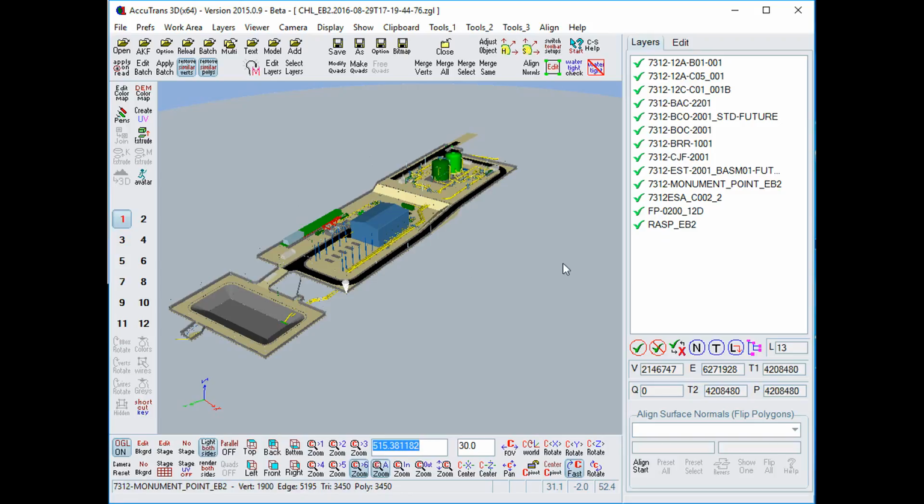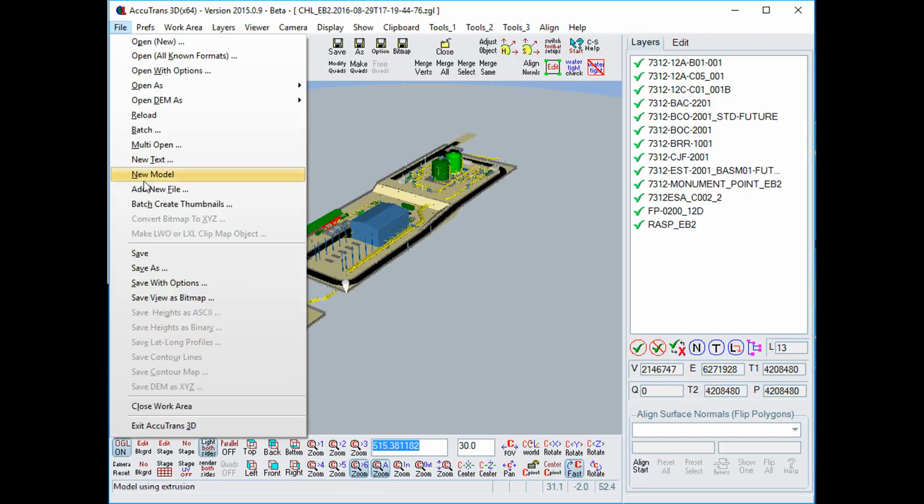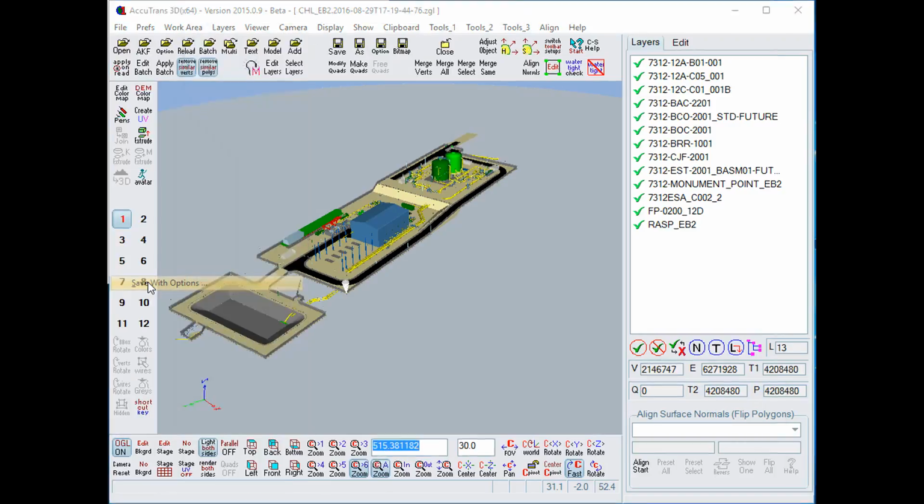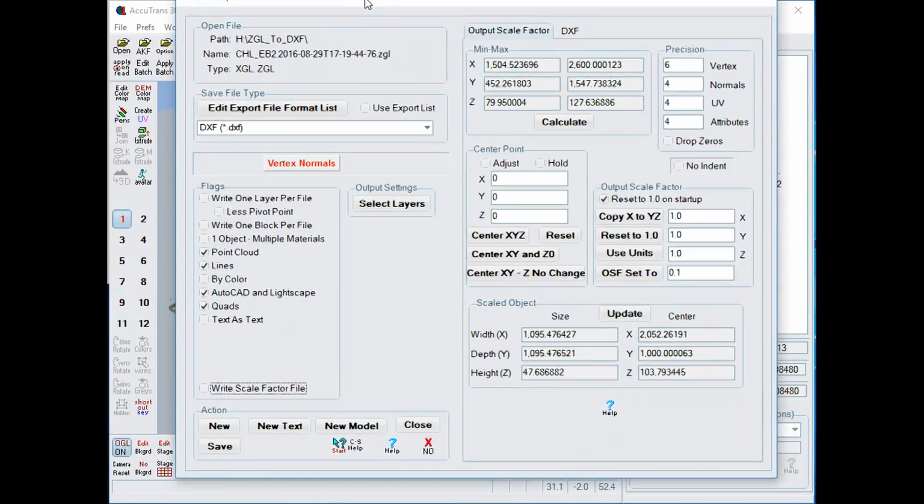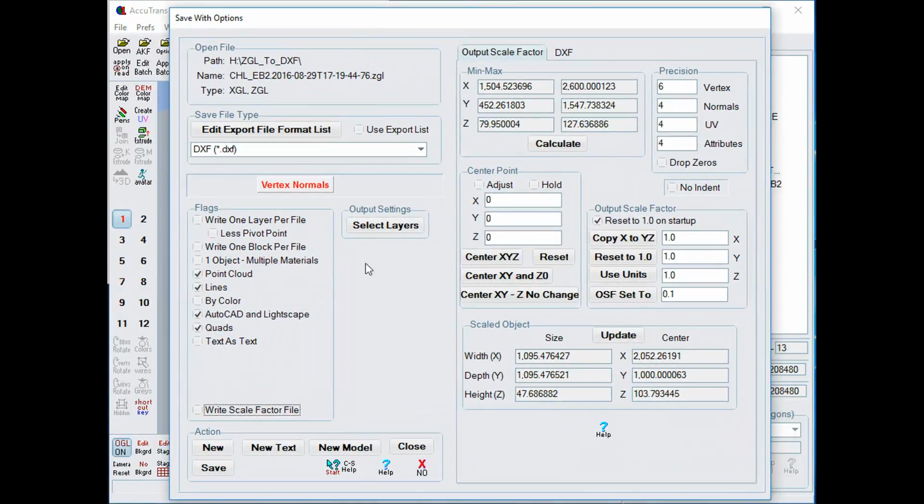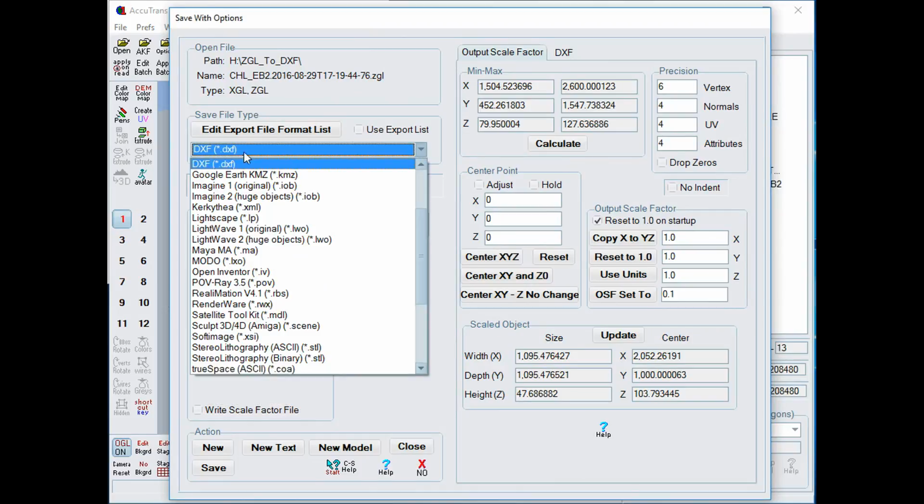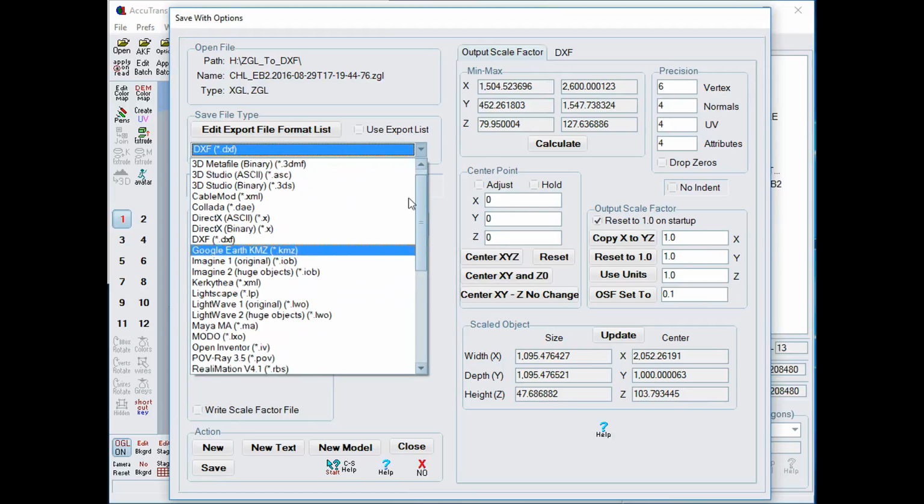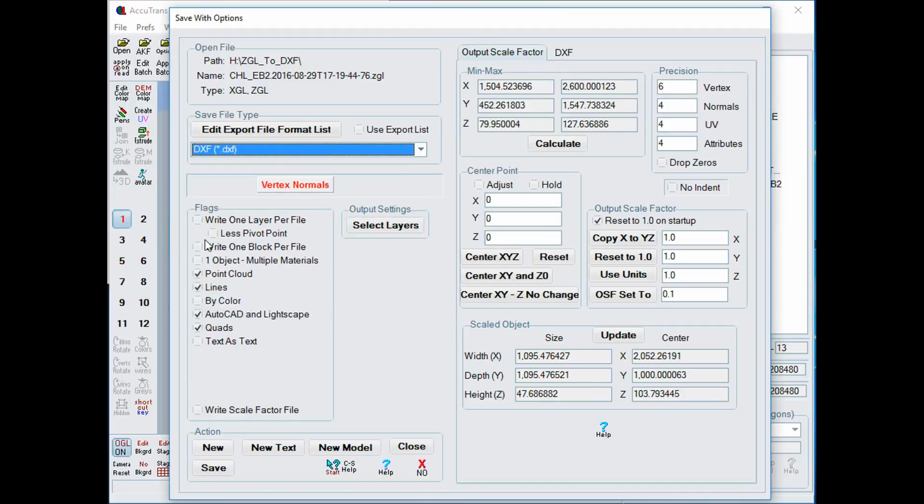Now, to save the DXF file, I have 3 buttons that work for saving, and they're also found from the File menu. And I'm going to select File, Save with Options to open up a dialog box, and I'll move this dialog box into the capture area. And from this, you can select which type of file we want to save to, and we want to save to DXF file, so we'll select that.